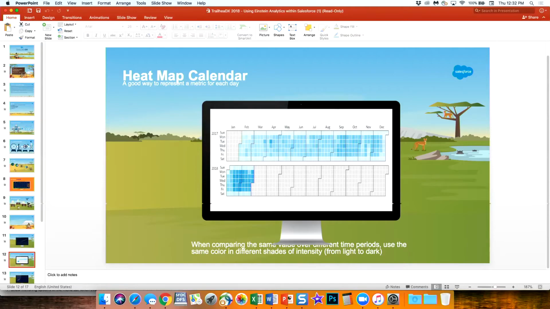The next was a heat map calendar. When you're looking at one metric over time, using a heat map calendar, first of all, gives you the color on your screen, and you can easily identify what's going on on a given date. The lighter or darker the color, the more intense the value is. If you see in 2018, on Mondays, Tuesdays, Wednesdays, those are really intense. But a year ago in February, those are lighter colors, meaning there was not very much activity. So it visually gives you a quick look at what's happening.